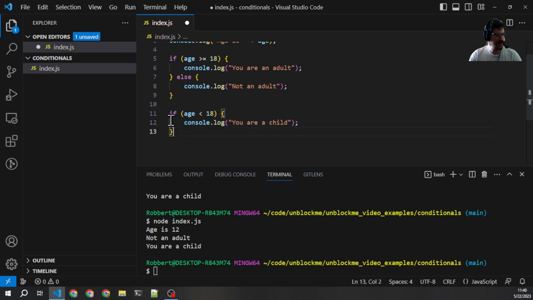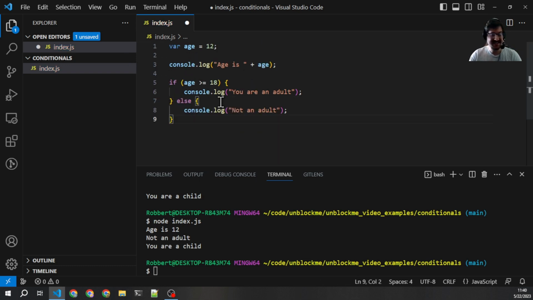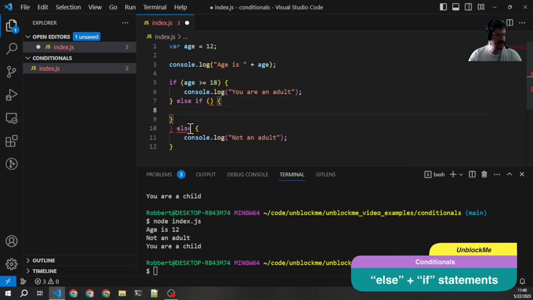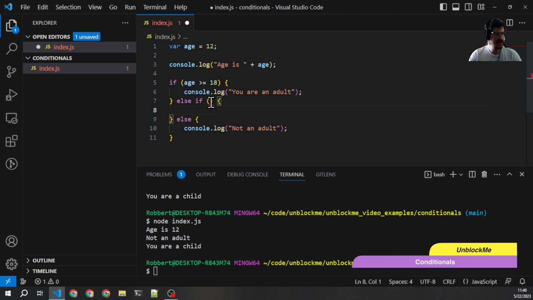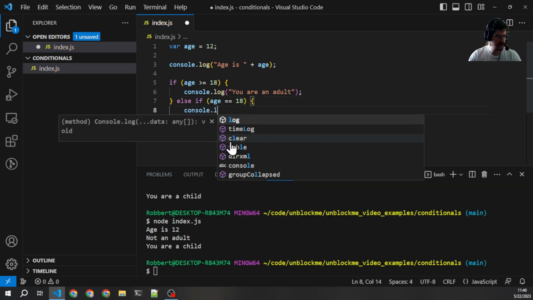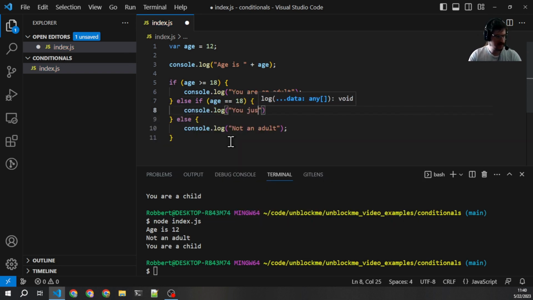Now let's say I wanted to actually do something if someone is specifically 18. We want a new message. Well, there's a special way we can do that: else if. Now the else if, you'll notice, has the parentheses because it indicates another condition. So I can say age equals 18, console.log, you just became an adult.